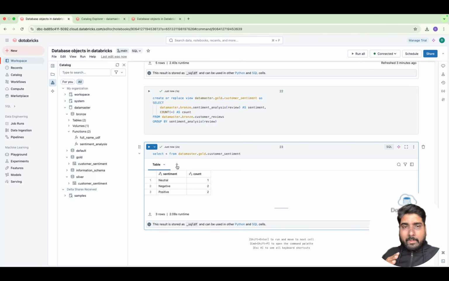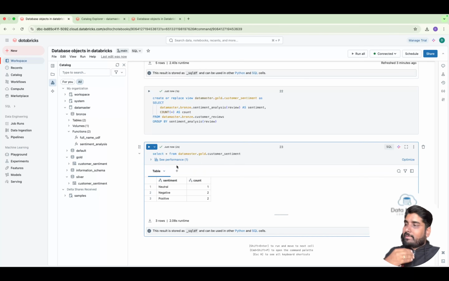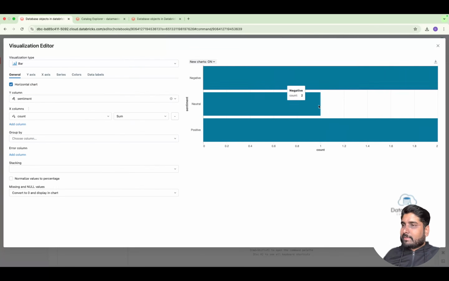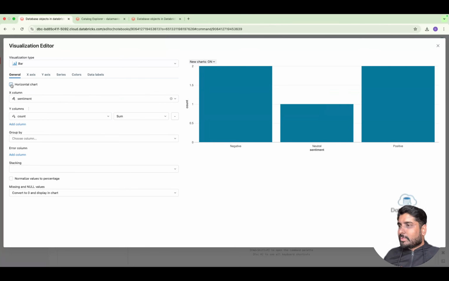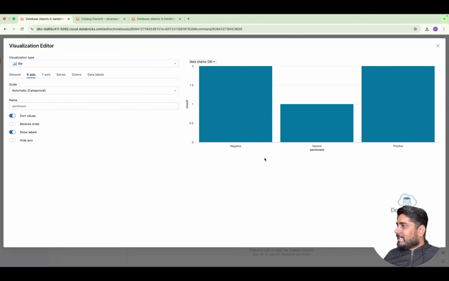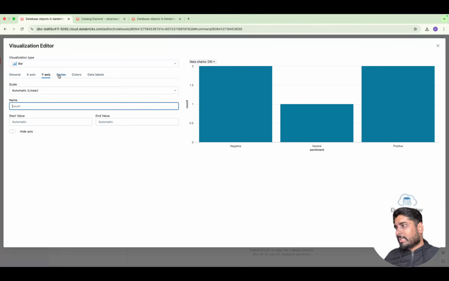And now on top of these query results, you can create a graph or a visual as well. I'll just click on visual, and you can see the visual. I'll just click on save. There are a lot of things here that I can explain quickly. You can make it horizontal or vertical. I'll keep it as vertical, I guess. Yeah, x-axis, I'll keep it as sentiment. Y-axis, it's a count. You can name it whatever you want.